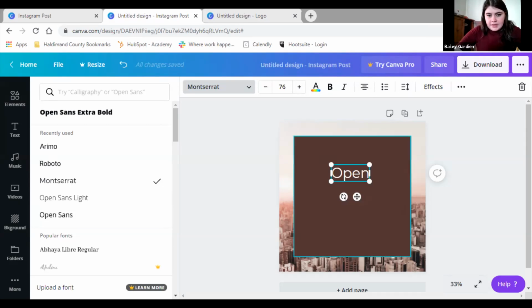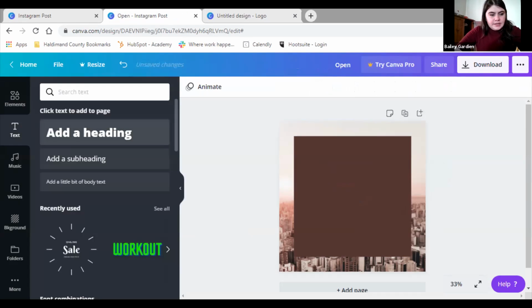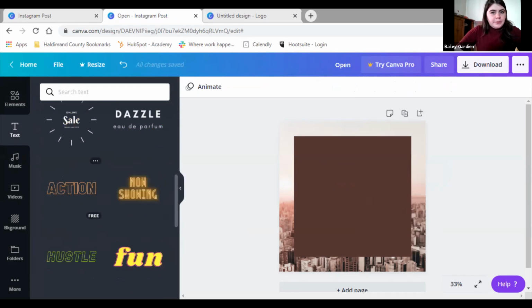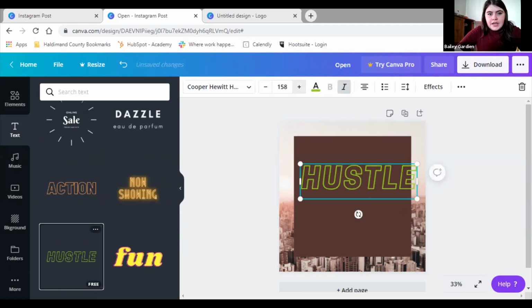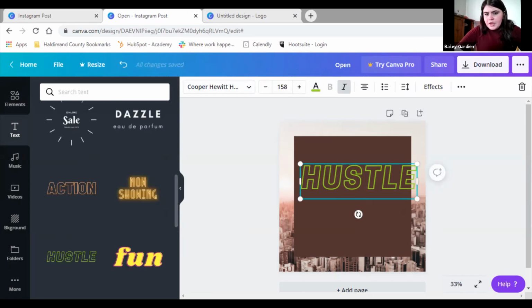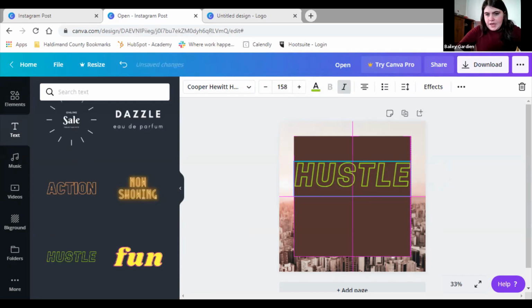But Canva also has, so I don't want this, I'm going to delete it. Canva also has these graphic combination texts, which can just give it a little bit more pop. So you can go and drop it in, and just like the other stuff, you can change the font and the color to better make it flow with your design. So that one obviously doesn't go with what I want for my coffee shop.